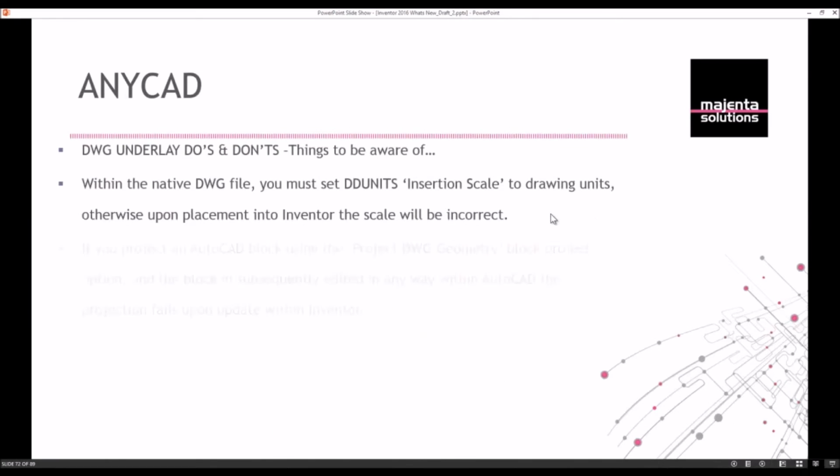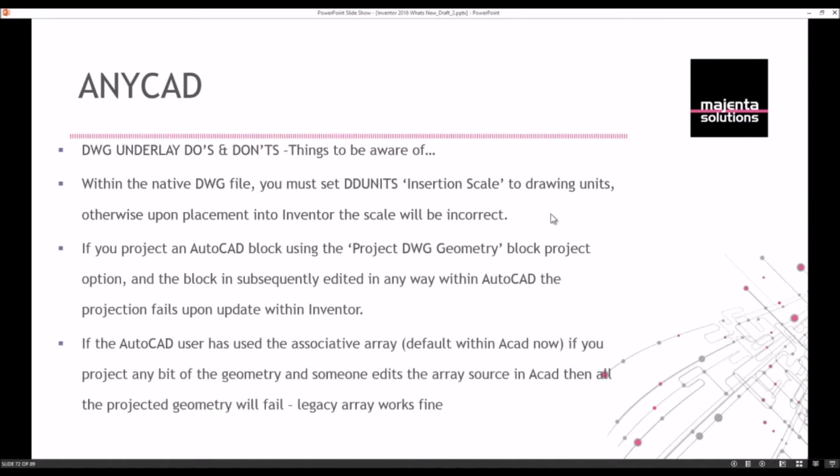Again, there are things to remember, do's and don'ts. Make sure in the DWG file we have the same units and we're working in the same units between files. If you decide to project any AutoCAD block geometry, when you use project DWG geometry, if you change the block, it will then subsequently have a failure when you go back into Inventor. So if you change a block and that block is referenced, you will then cause a problem. It's just a case of re-referencing it, but it's just something to be aware of.